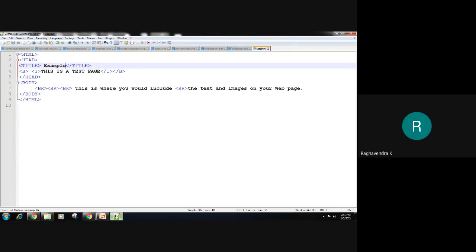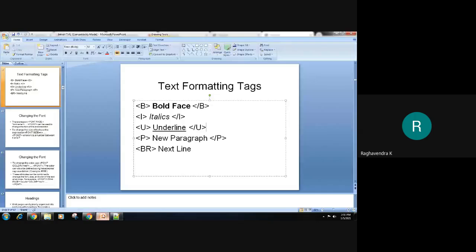I'll go back to the same page. Let me assume that I want to underline my content now. Along with italics, I also want to underline my content now. So I'll press U, and I will press slash U. Let us save this file and rerun the page. As you can observe, now the header is underlined. So this is how you can manipulate your text information.